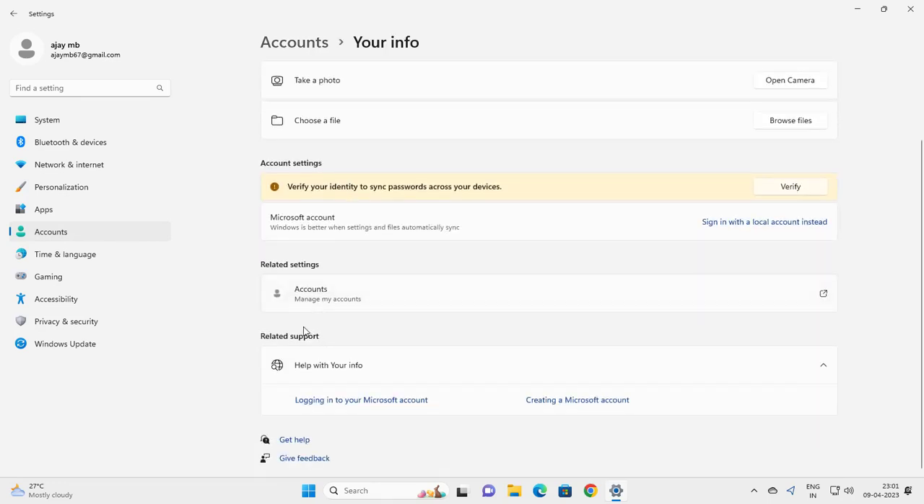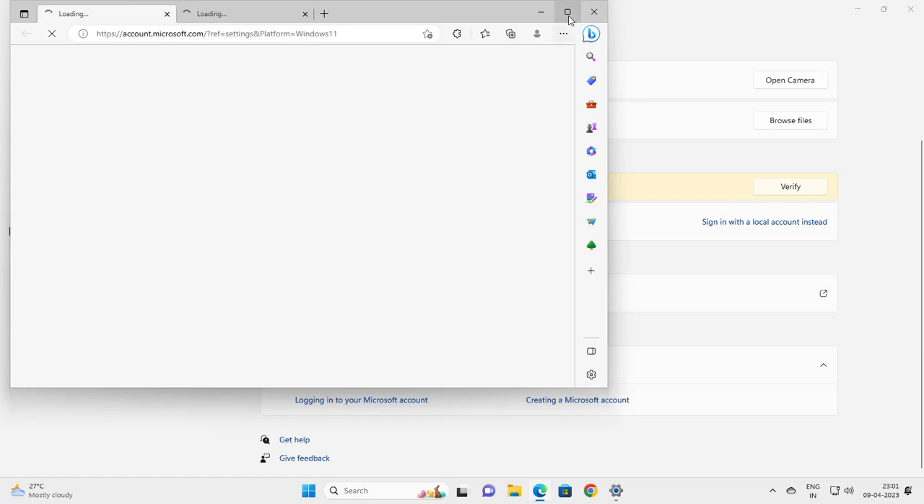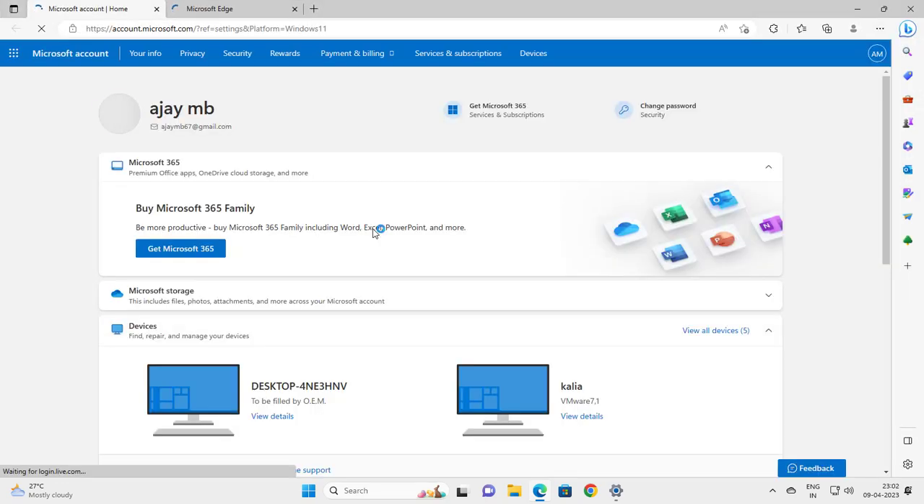Scroll down. You want to go to related settings, account, manage my account. You want to click on it. It will open in any browser. You want to go to your info, click on here.